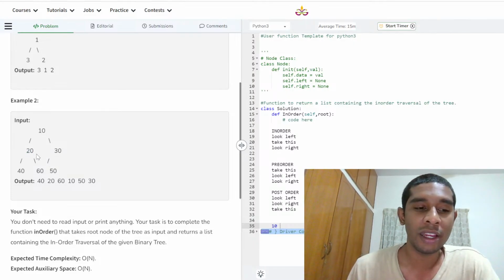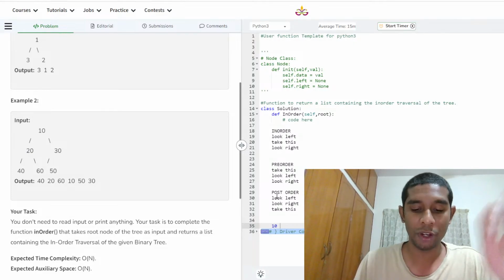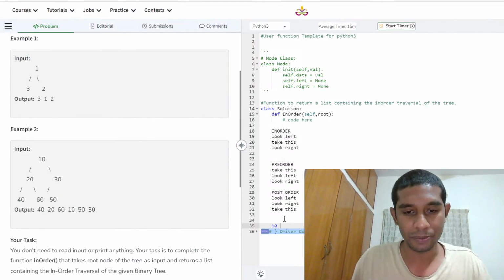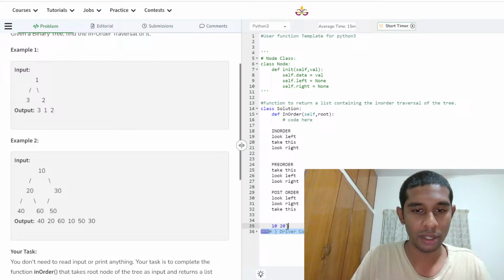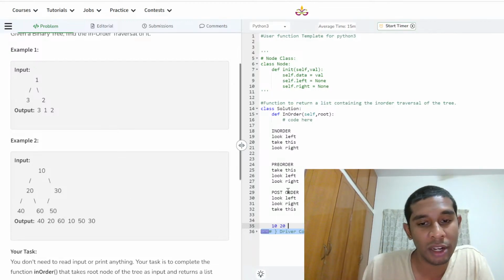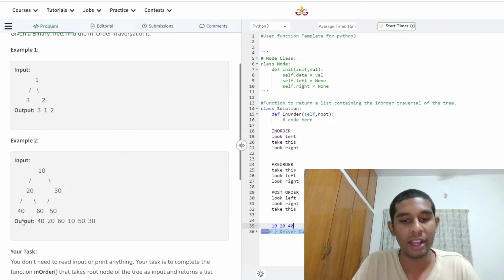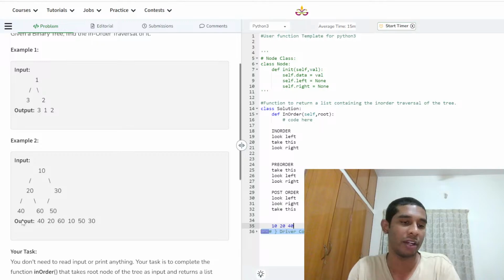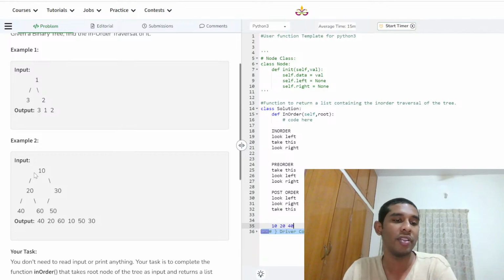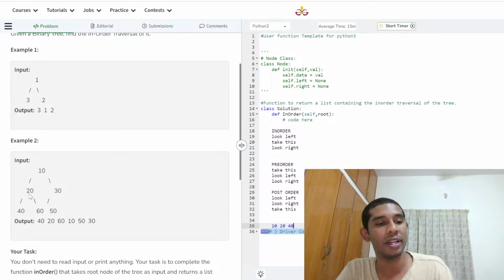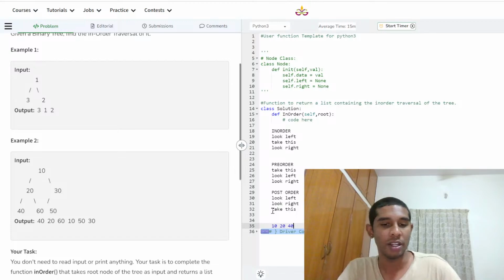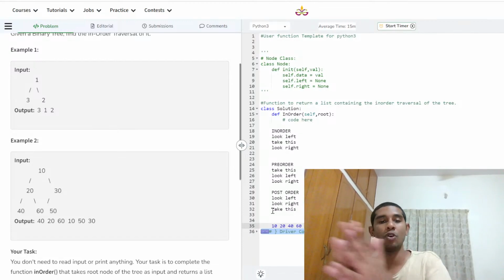Then the first step again, pre-order, take this 20, right? Then again I look left for 20. Does 20 have any left children? Definitely it does, 40. So then I take 40. Then I look left and right for 40. It doesn't have any. Then I come back to 20. Because I have already taken 20 and looked left, I just have to look right now. Then 60. Then I print out 60 and so on and so forth.